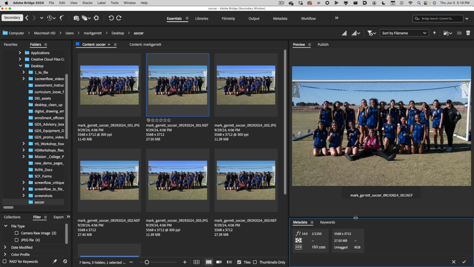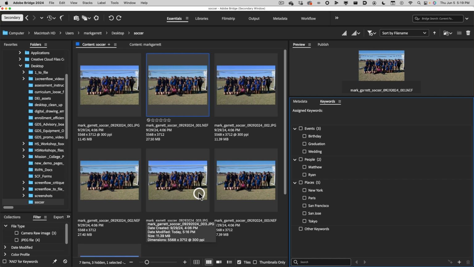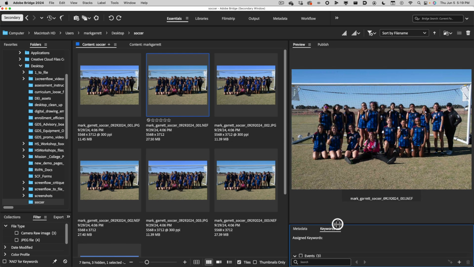Other things you can do in Bridge as you import or after is you can apply keywords. So I could apply keywords that I can search, kind of like tagging an image. You may see another video on that. I'm not going to go into it now since this is supposed to be short. And then there's a lot of other things in here, obviously, inside of Bridge. But that's how you can get the images in.